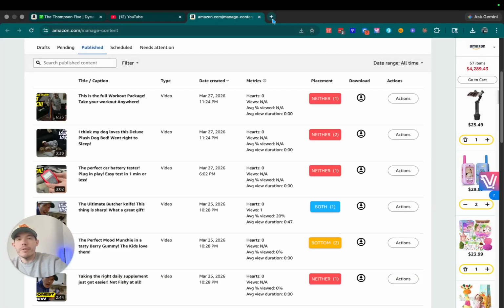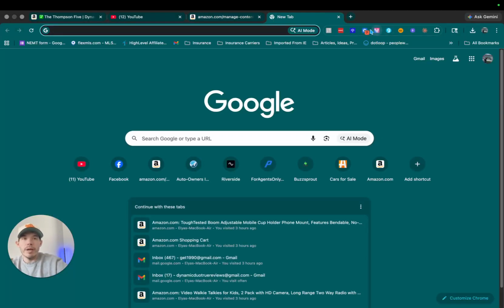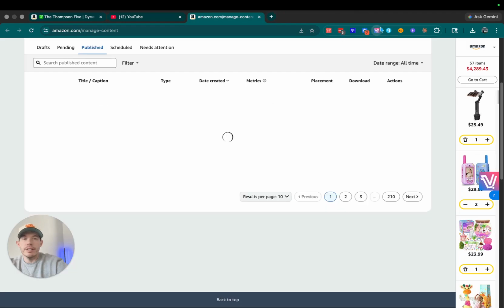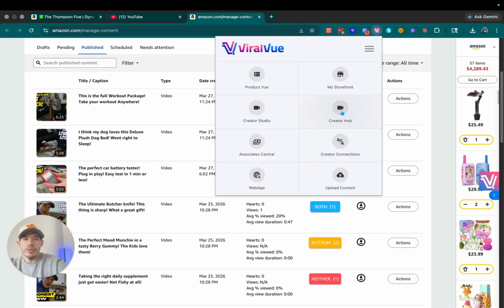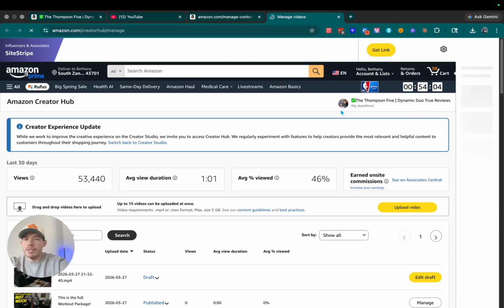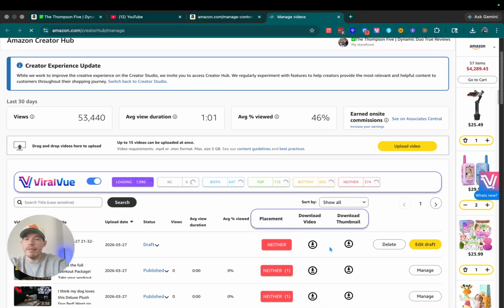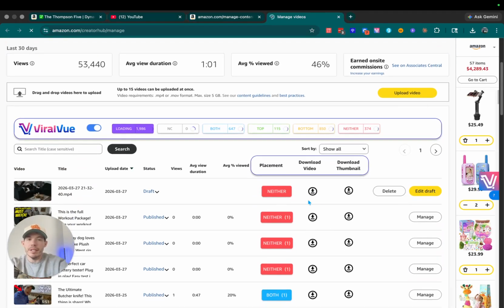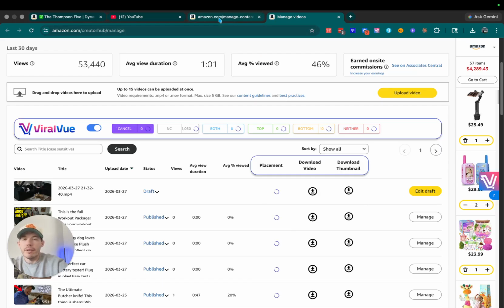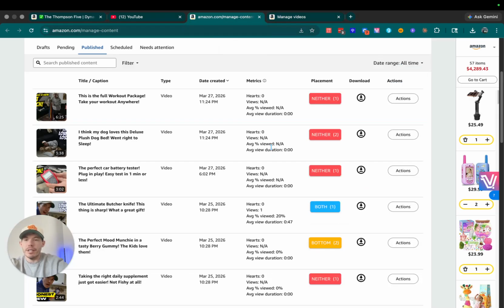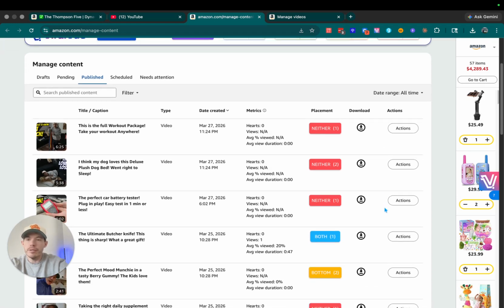Now, if you are wanting to see it in a different way, you can go to your Creator Hub. So it's a secondary way to do that. In Creator Hub, you have two different options. You have download video and download thumbnail right there. Now, the easiest way to actually access the YouTube extension is going to be via the Creator Studio. So keep that in mind.